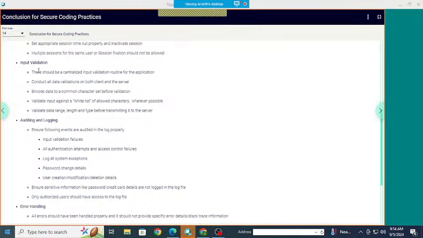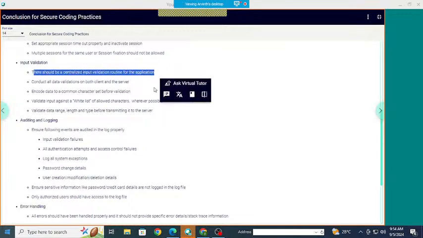The next one is input validation. This is also one of the processes that we are supposed to follow to secure the web application. There should be a centralized input validation routine for the application.